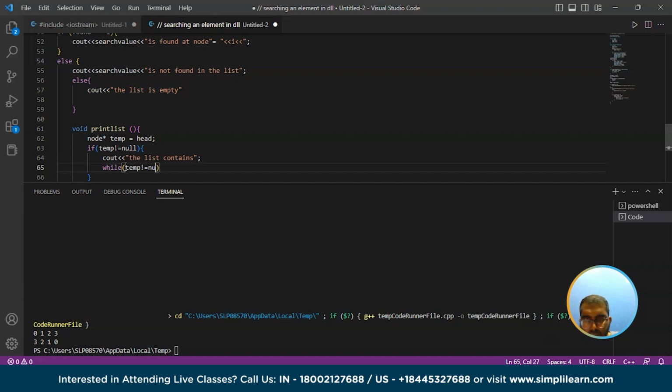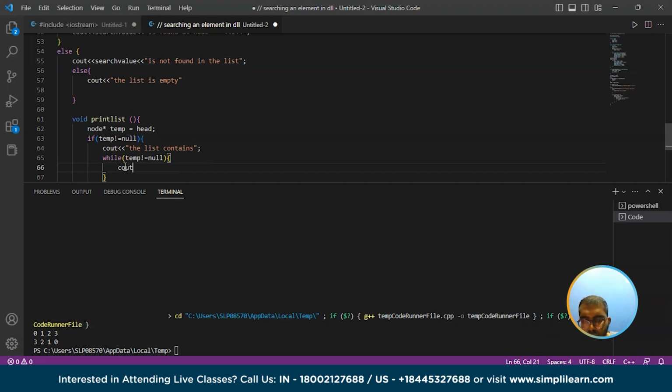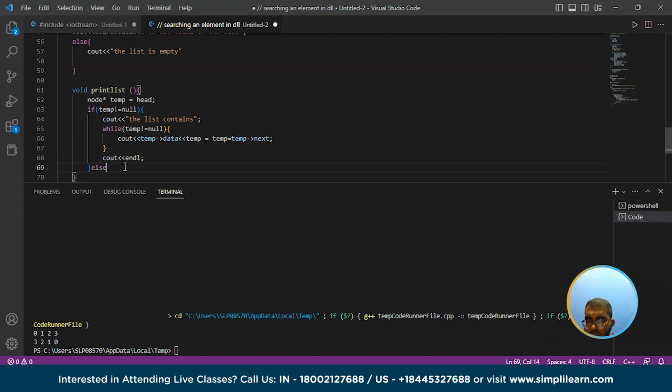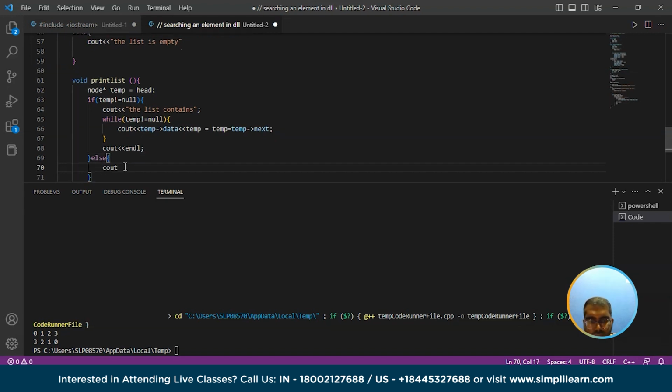Now while temp is not equal to null, then cout temp of data, the one which we are trying to print. Then temp is equal to temp of next. And once we're done with this, we will finish with cout endl, or else we will say that the list is empty. Cout list is empty.